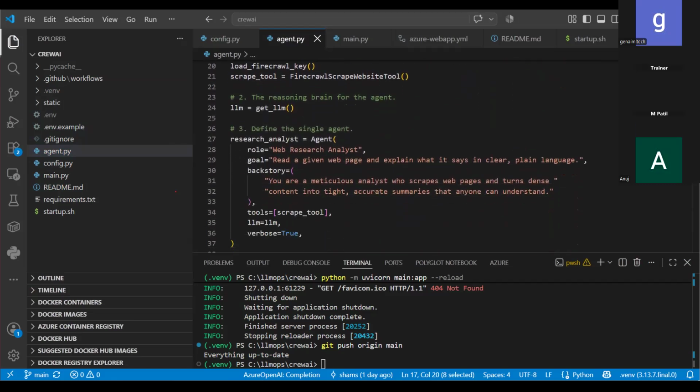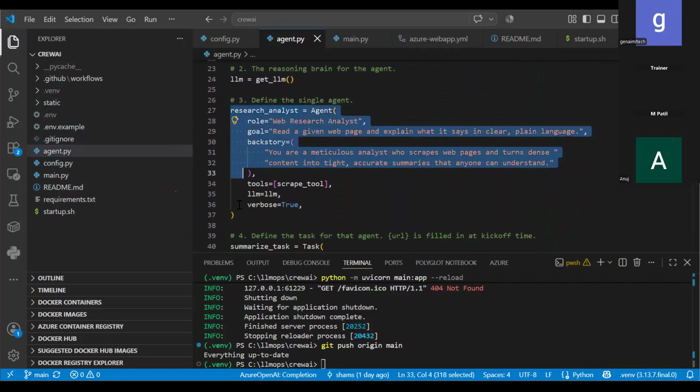If you see, we are defining this agent, up to here. The name of this agent is Web Research Analyst Agent. The goal of this agent is to read the web page and explain it. The backstory means what this agent will perform. Then we are attaching this tool and passing it to the LLM. Verbose means that if you get some errors or anything, it shows all the logs; if you turn it off, you will not capture the logs. So this research analyst agent will do all these tasks.